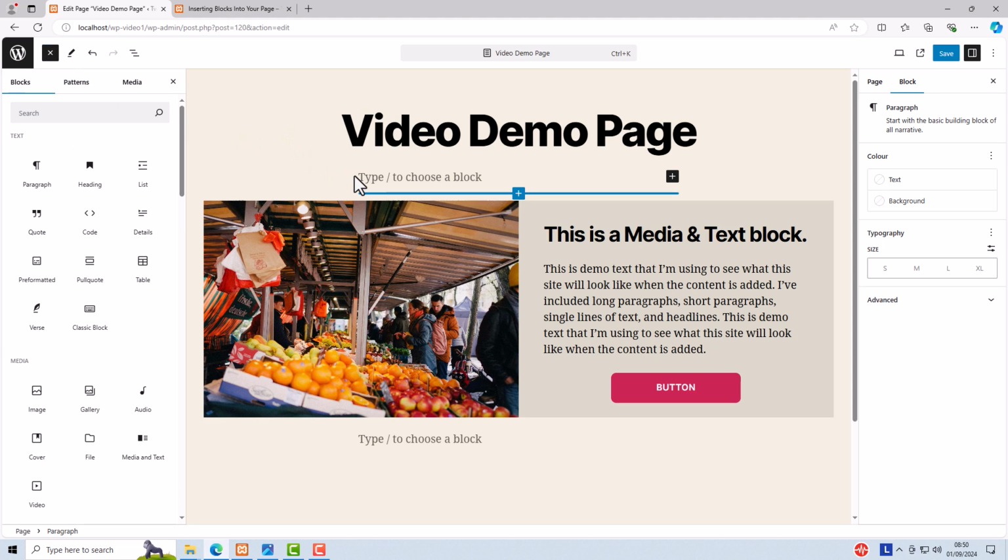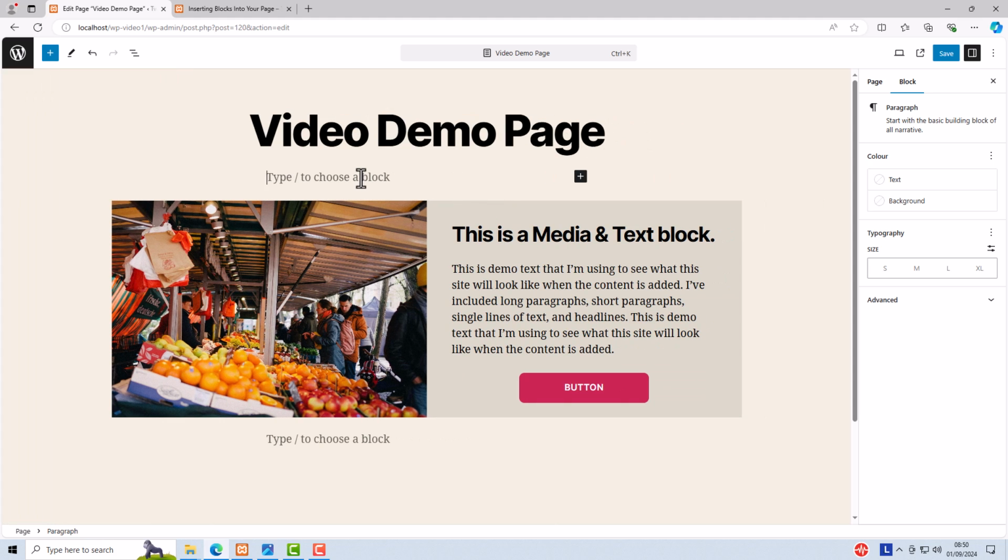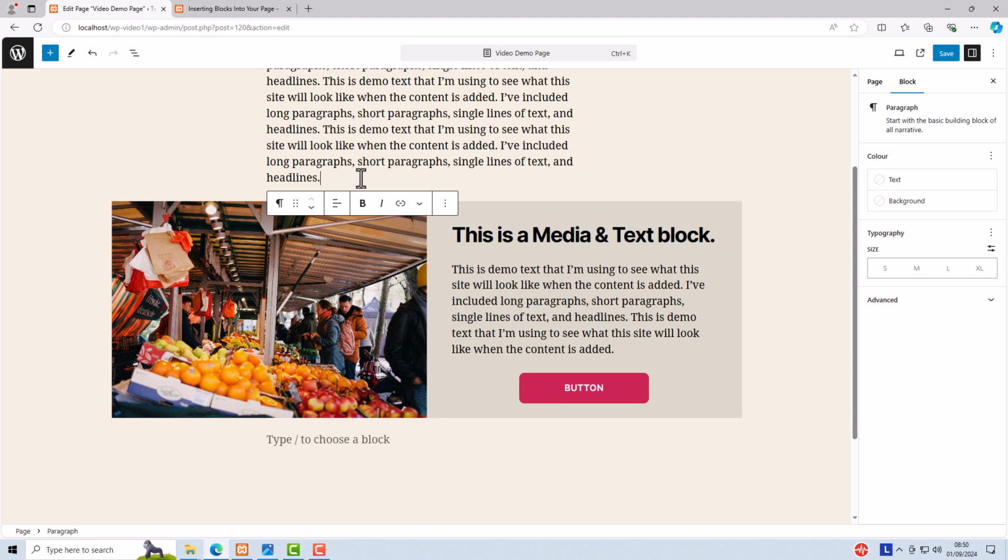I want to add a paragraph. Now to add a paragraph, all you have to do is type in there. You don't have to add a block. It is already a paragraph block. So I'm going to type some text.